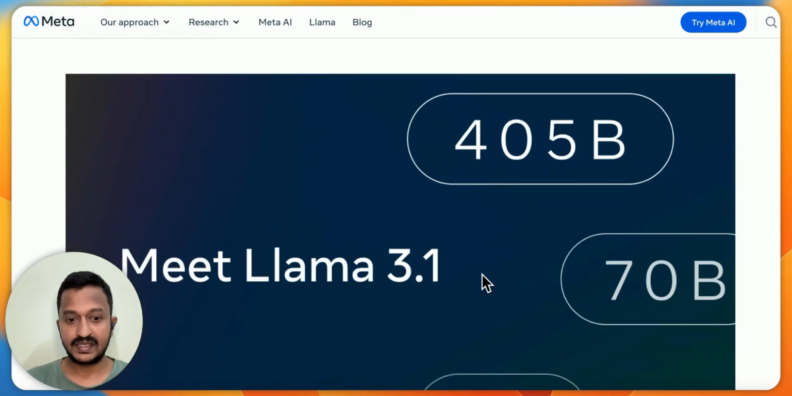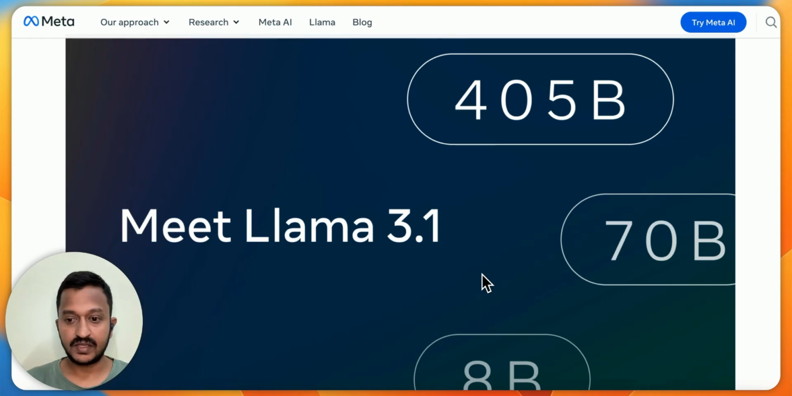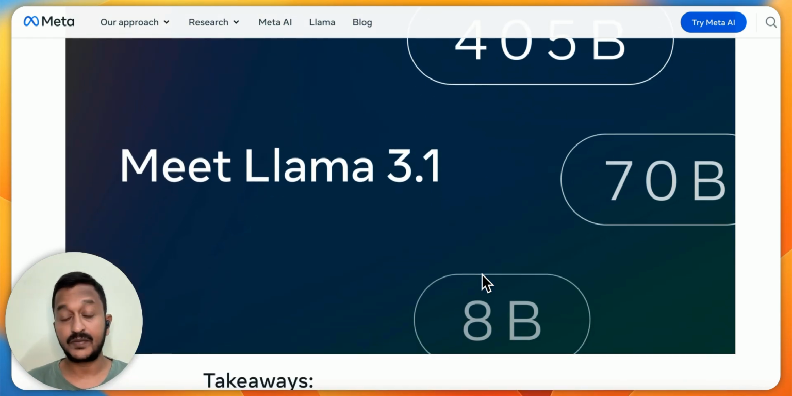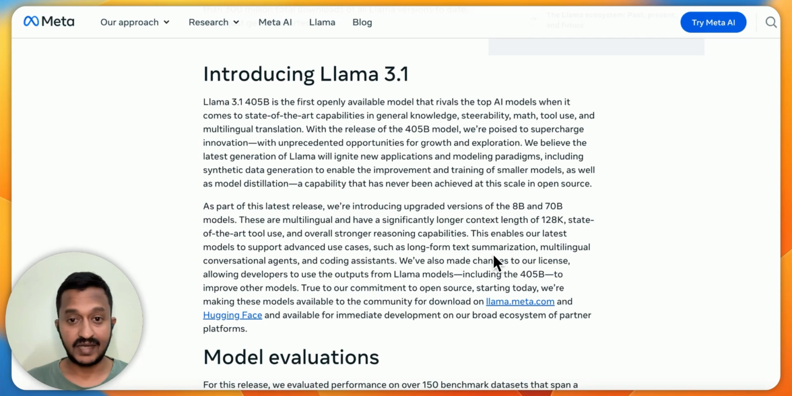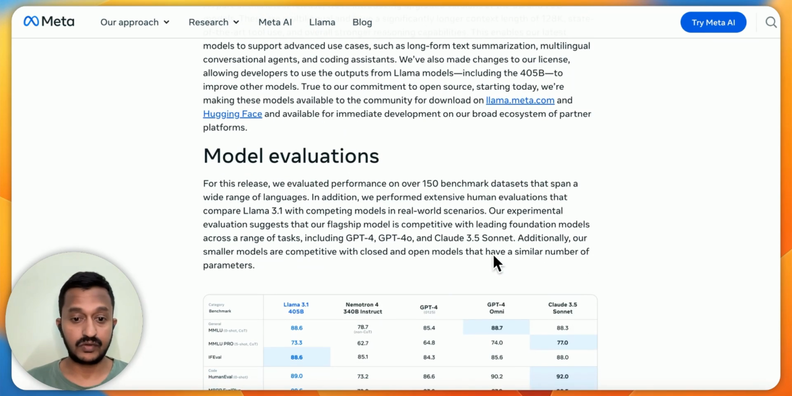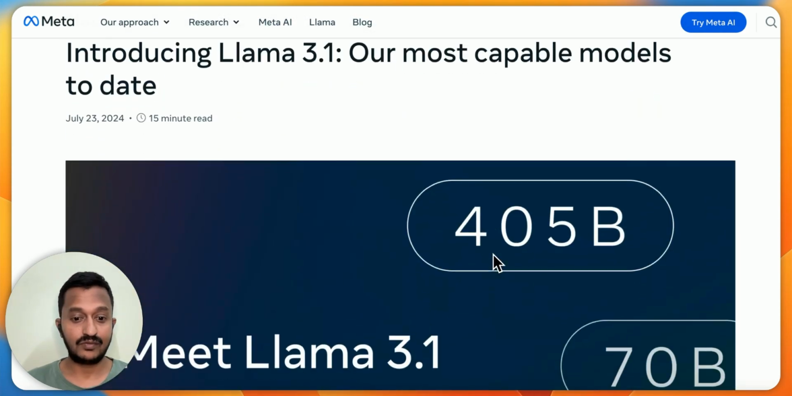So we can basically see 405 billion parameters, 70 billion parameters, and 8 billion parameter models under Llama 3.1. And when they did an experimental evaluation, what they found out was their flagship model is competitive with leading foundation models across a range of tasks, including GPT-4, GPT-4o, and Claude 3.5 Sonnet. So today we're going to see how the Llama 3.1 405 billion parameters model basically works and how we can use it. So let's get started.